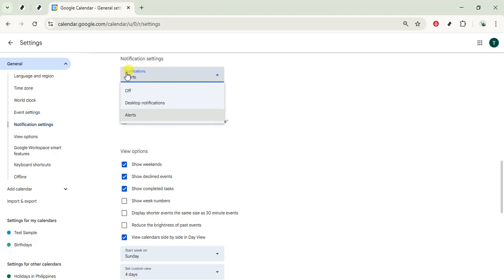You'll see a drop-down control next to it. Click the drop-down to reveal the available choices. Here you're deciding how alerts will appear while you're using your browser. From the drop-down, select Alerts.